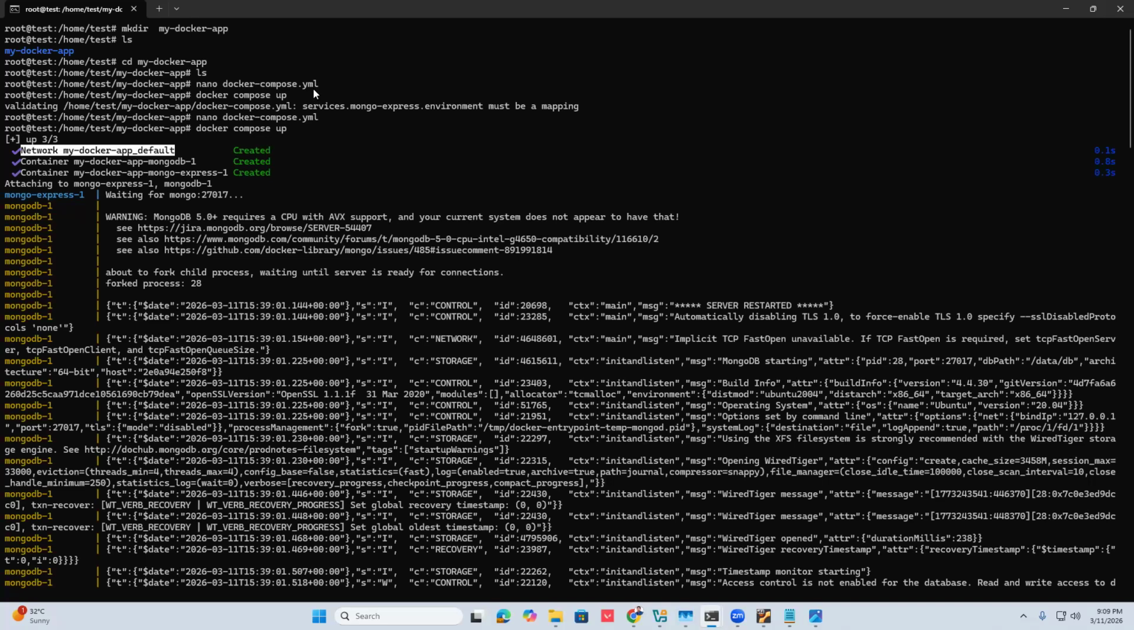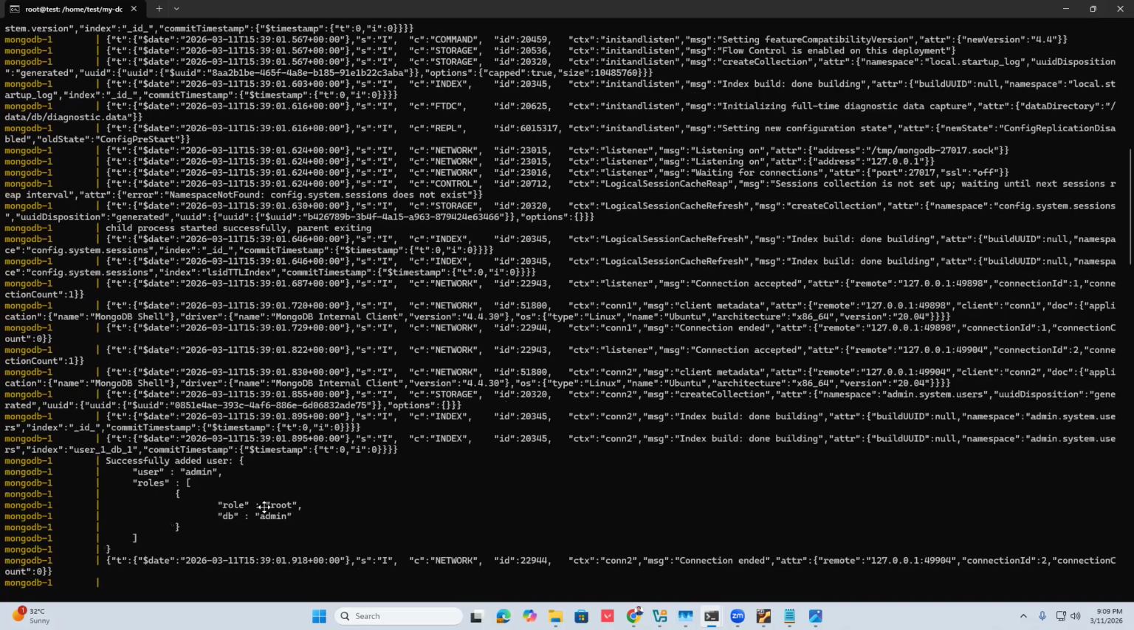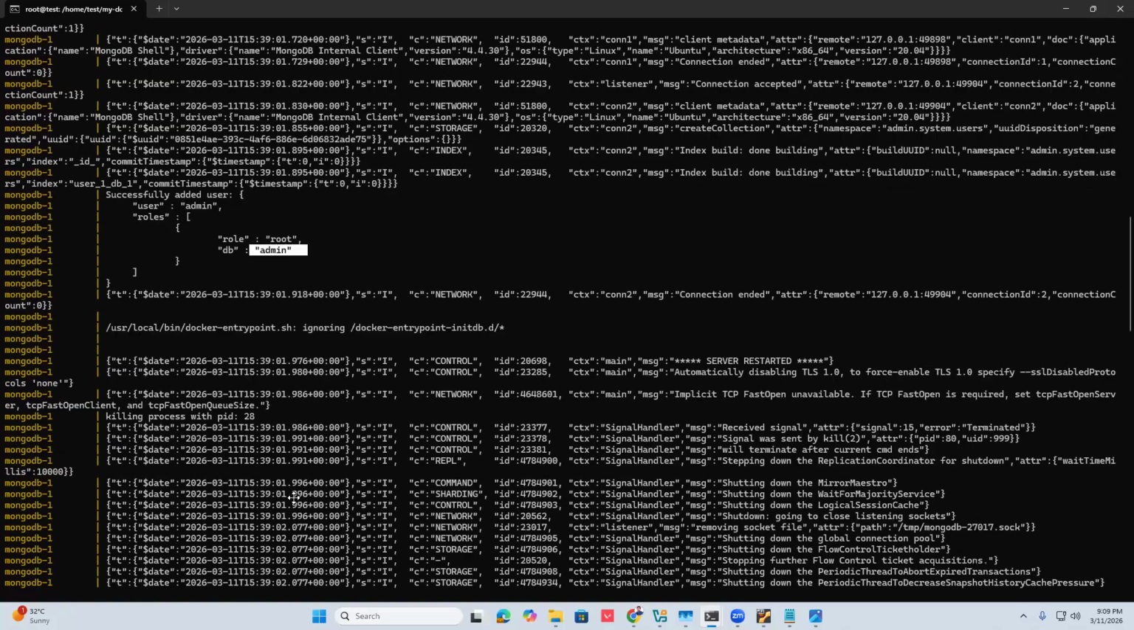So you can see the first thing that they created was my Docker app underscore default. So it was created. Then I wanted MongoDB. Then I wanted my Docker app Mongo Express one. So all these things are created now. And there was no other problems. You can see the username is root, admin database, everything's okay. All the information is there.